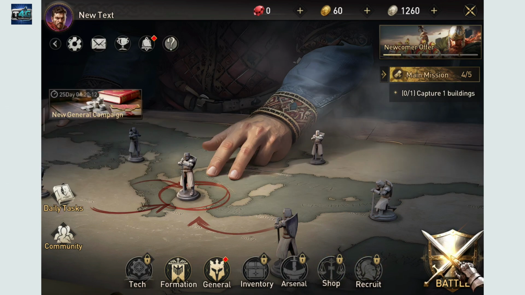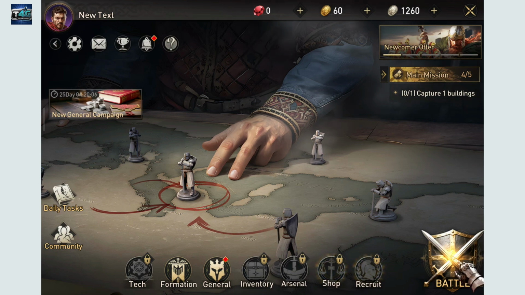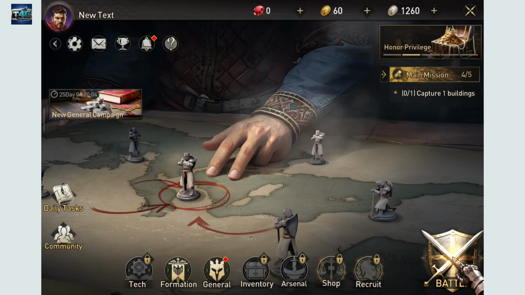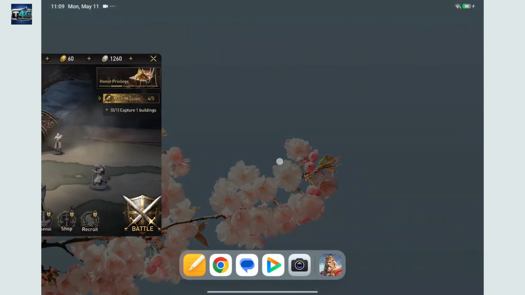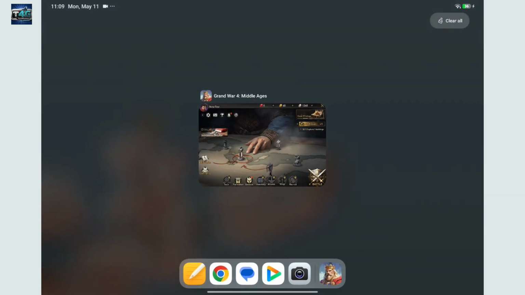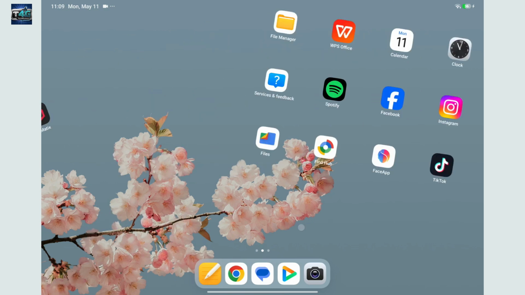The Grand War 4 game can sometimes crash or freeze due to device or app issues. So in order to fix that, the first thing to do is to close the Grand War 4 game completely and reopen it again. To close the game, drag from the bottom of the screen, and in the app card area, push it upwards and release. This will force close the game.